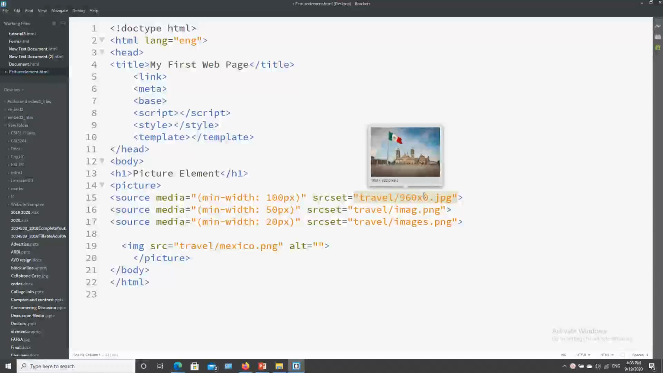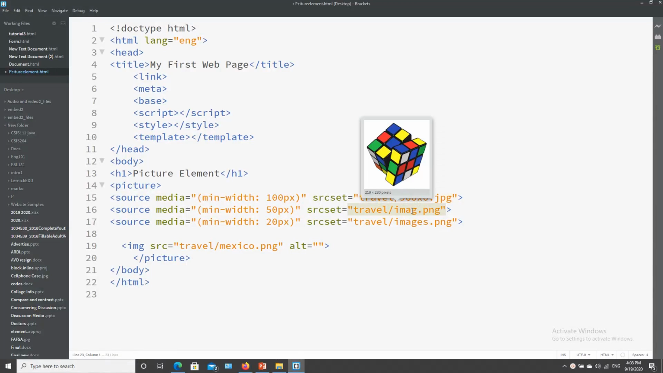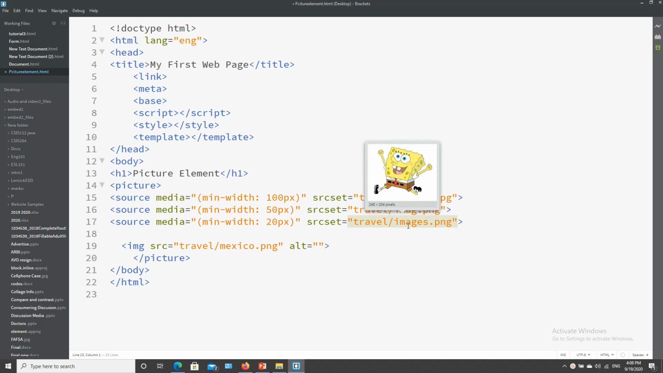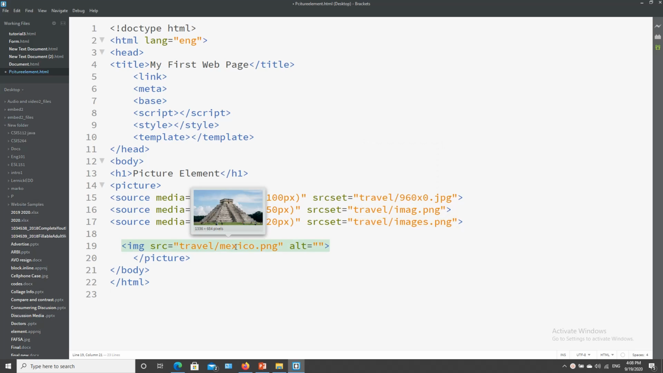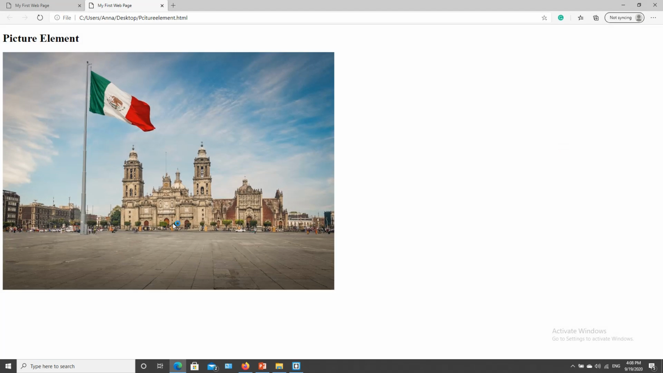For the first picture, I put the minimum width 100 pixels. For the second one, I put 50 pixels. For the third one, I put 20 pixels. And this is the last picture, img. If it is not supported or does not match the minimum width in pixels, it's going to show this picture.